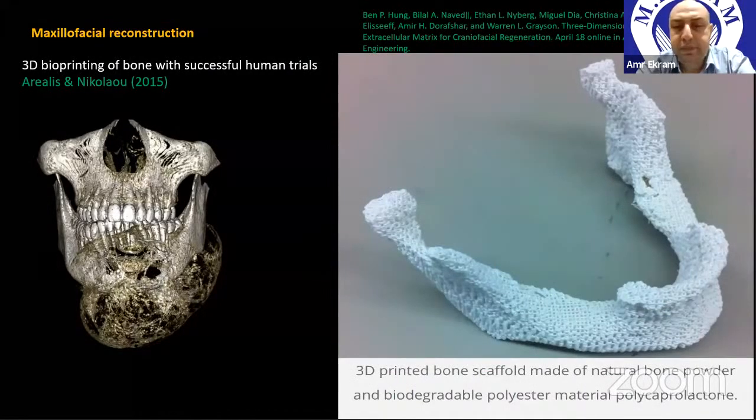3D bioprinting of mandibles after resection of tumors. Of course, this will be a breakthrough. You can replace bone instead of making a second operation, taking a graft from the iliac crest or the fibula. You can just 3D print your bone from stem cells.